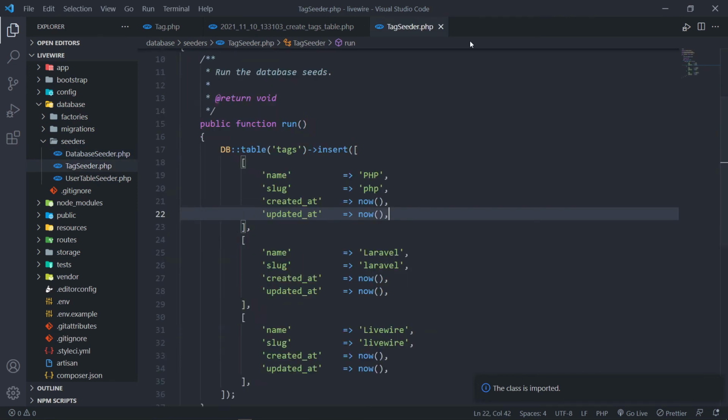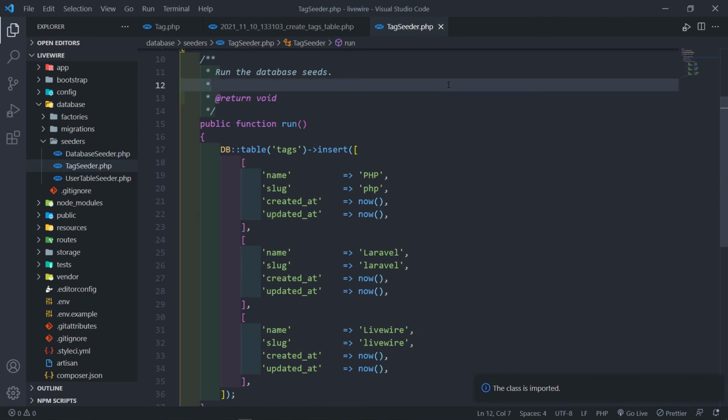So all good. In the next episode, we're going to create the route for a Livewire component. There's a couple of things I want to explain to you guys when we get there.